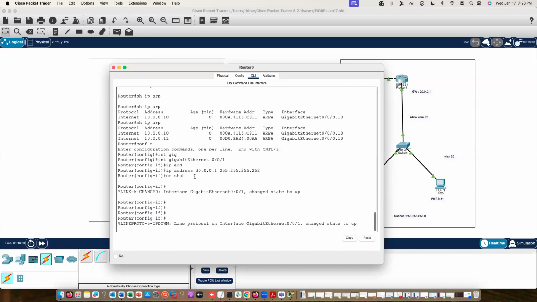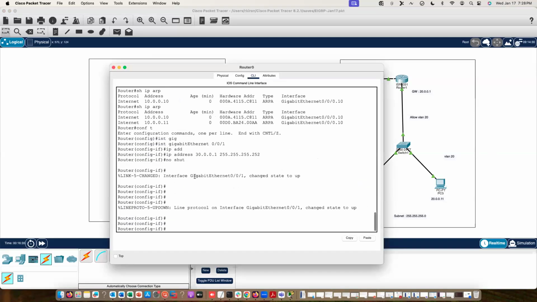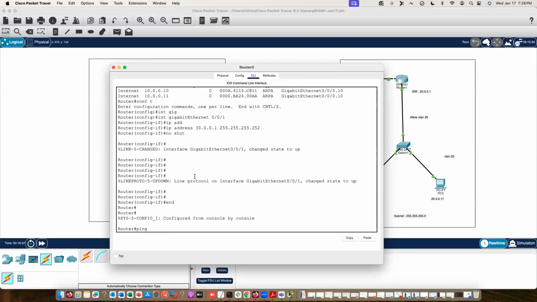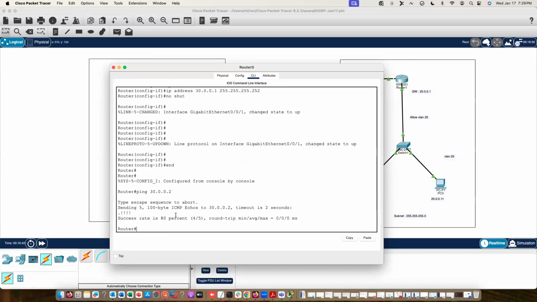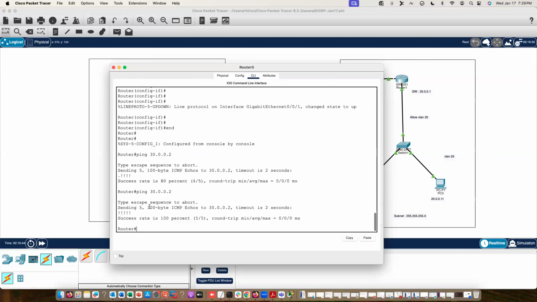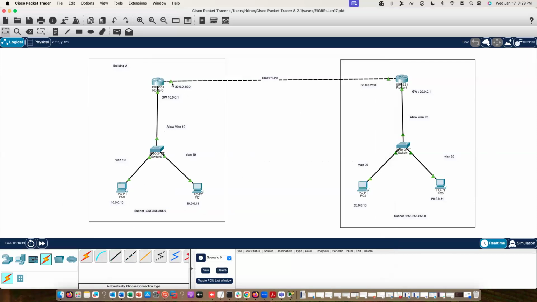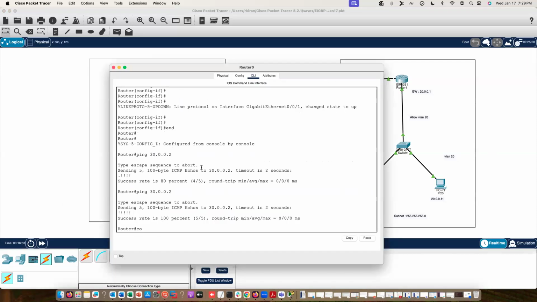Okay, so now go into here and then just do end, ping 30.0.0.2. Okay, and ping again. It's pinging between both the routers, so it was successful. So now we have the connectivity between the routers. So now let's go ahead and define the EIGRP configuration.